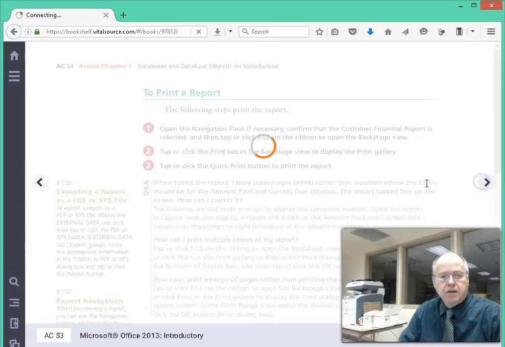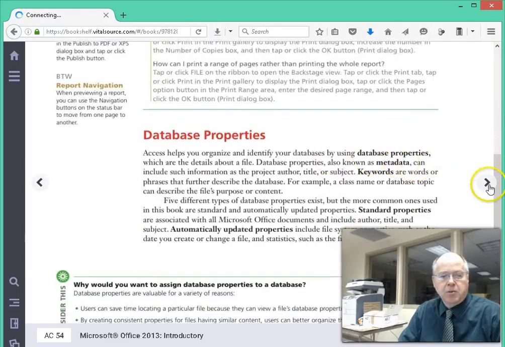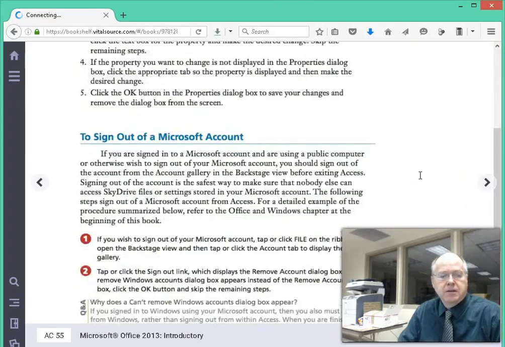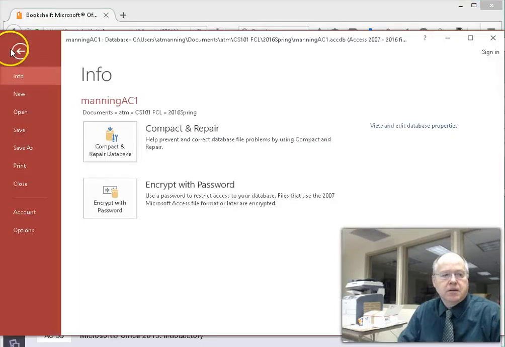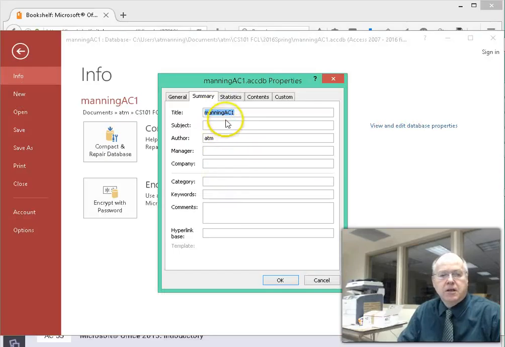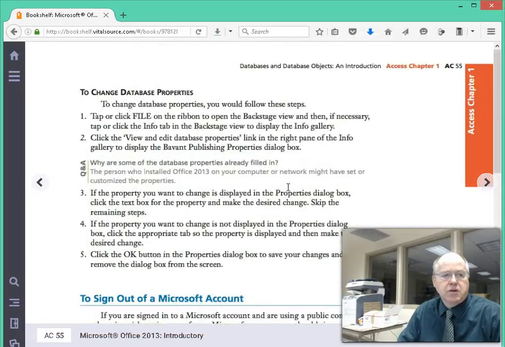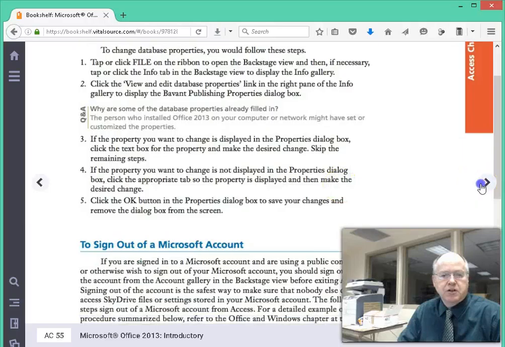And I think at this point, we're not going to worry about printing a report. Looking at the properties of the database, let's see what properties they have us look at. Remember how we could look at the info and the metadata of the database? I can look at my database properties, and I can actually set my company or comments about that particular database. I don't think they have us make any specific changes. They just say how you can do it.